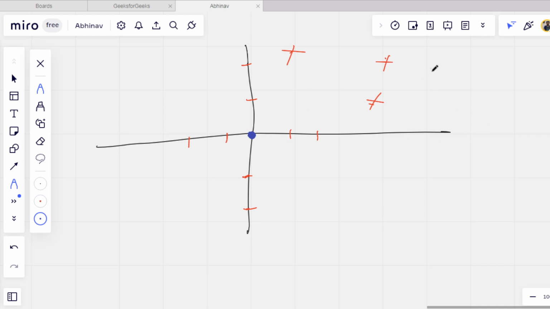The thing we have to observe is that we have to move and cover all the points, and then we have to go back to the start position. We have to end at the start. So basically we start from 0 comma 0, and then we have to end at 0 comma 0. That is what is given to us.